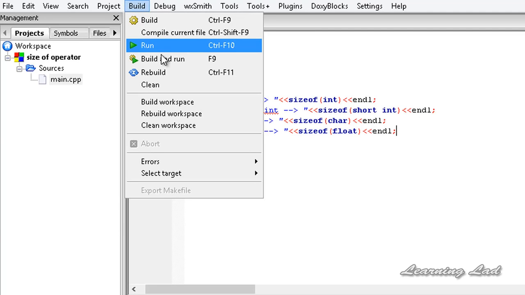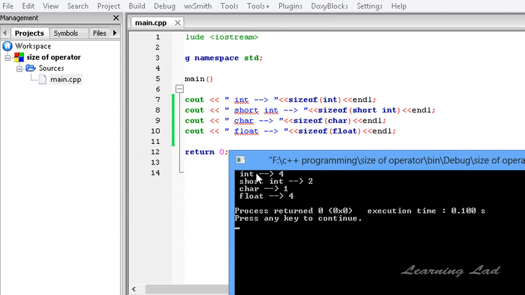So I'm gonna save this, I'm gonna build and run. Now you can see an integer is gonna take 4 bytes in memory, a short int is gonna take 2 bytes, a char is gonna take 1 byte, and float is gonna take 4 bytes.